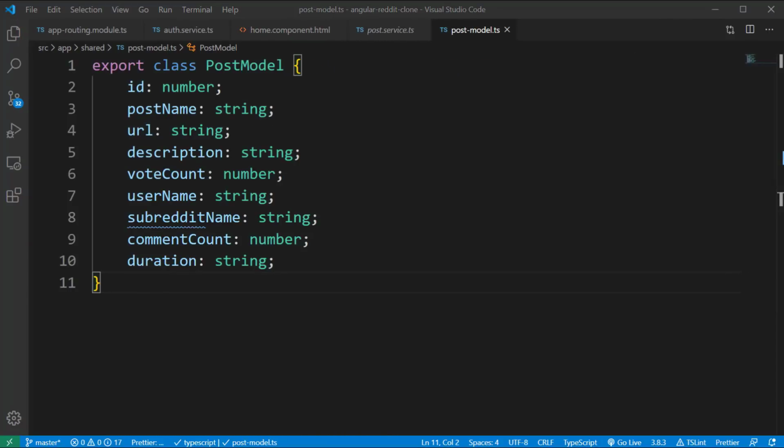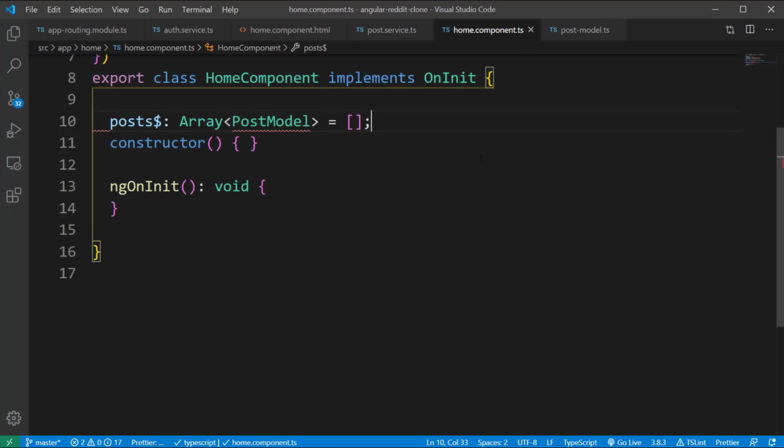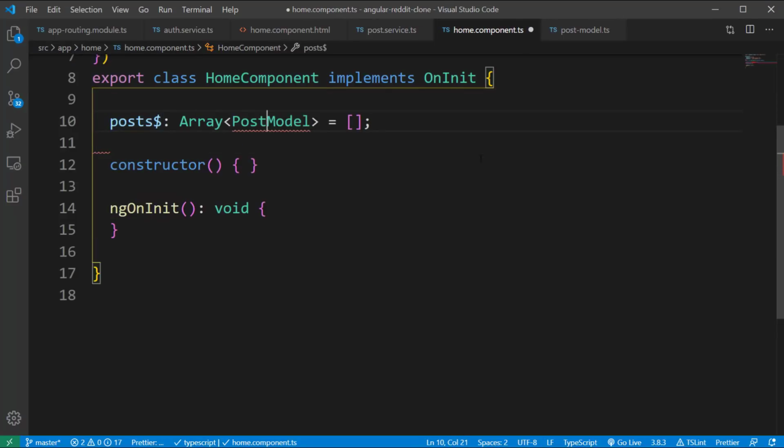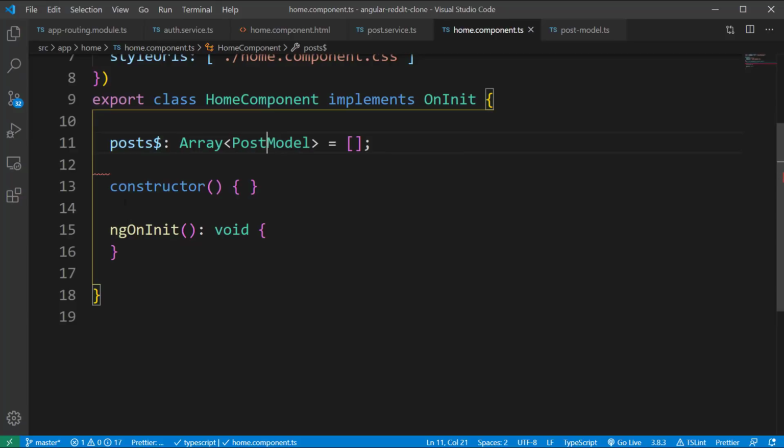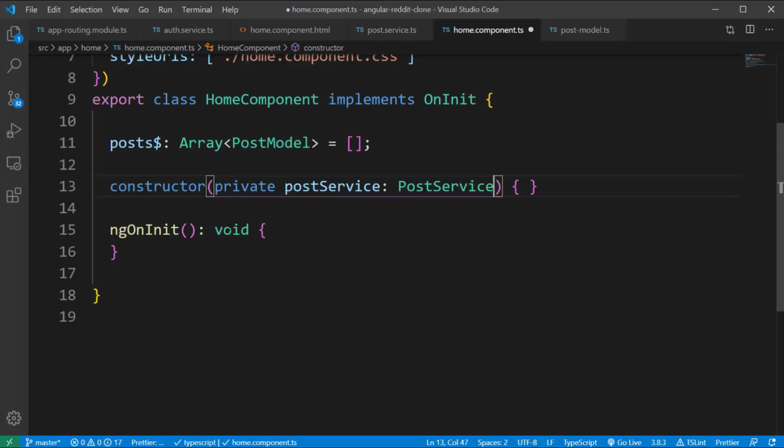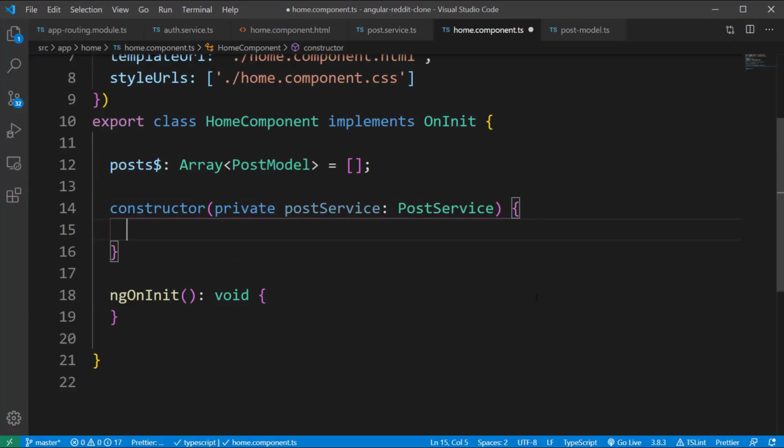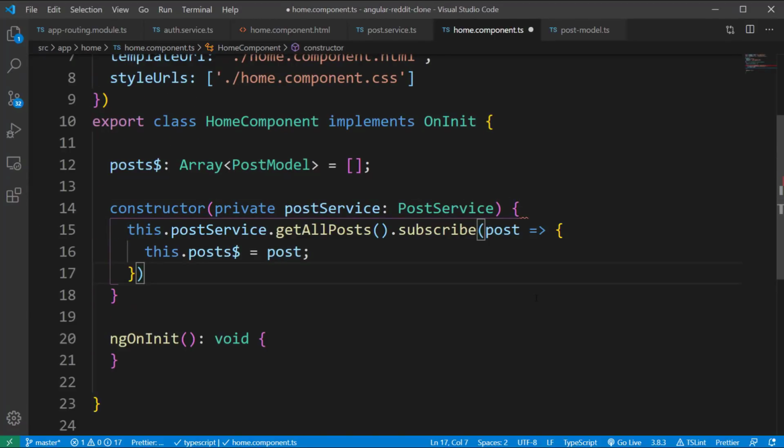which contains all the fields in the REST API documentation. Alright, now let's open the home component class, and here I'm going to declare a variable called posts, which is of type array of PostModel. And inside the constructor, I'm going to first inject the PostService class, call the getAllPosts method of the PostService, subscribe to the response and assign the response to the posts variable inside the component.